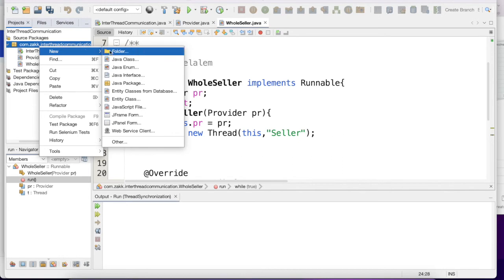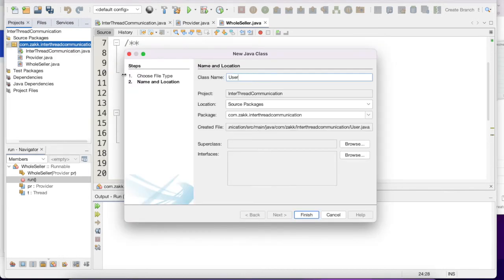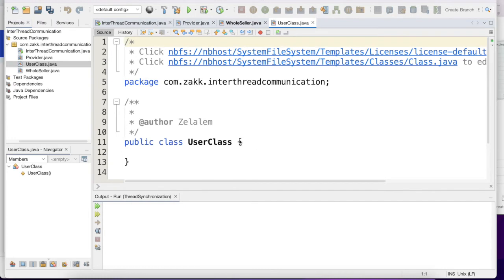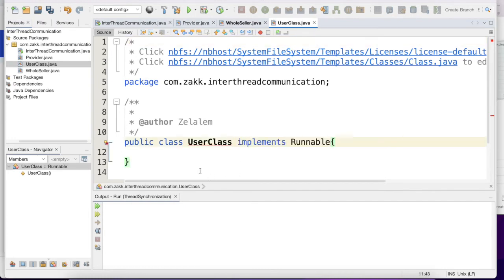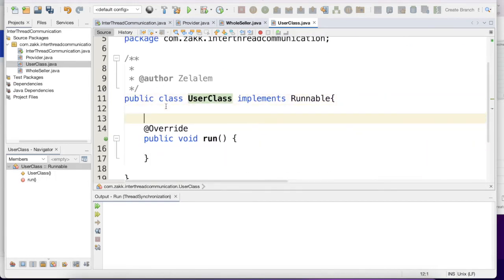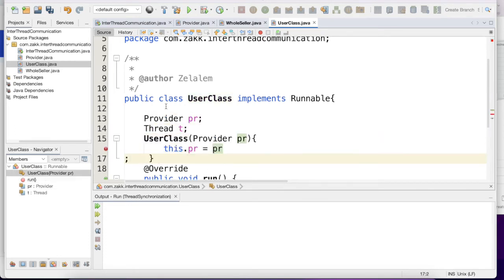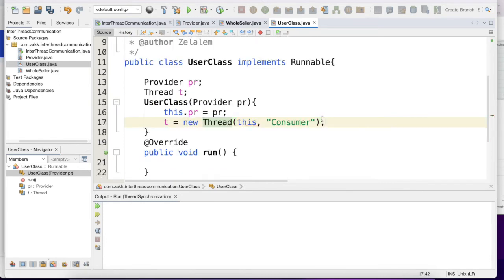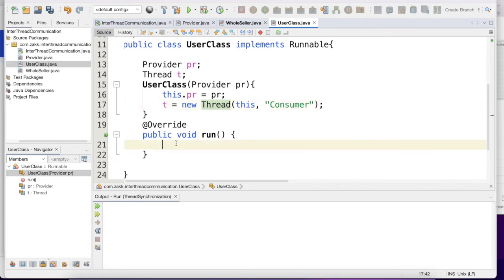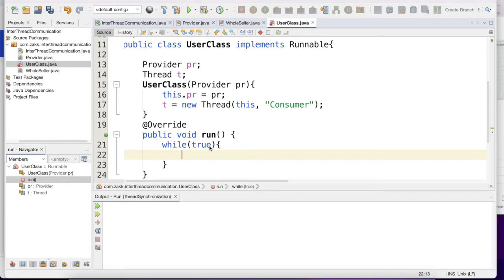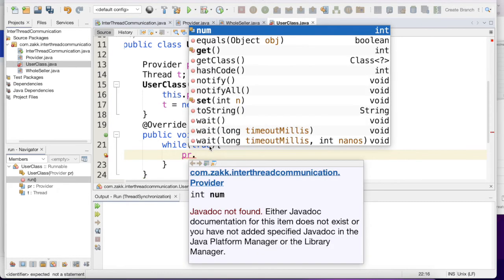And we will have a consumer class. Let's call it the User class, and this also implements Runnable. Here we have to implement the method. Here also we'll have the thread, and then we will have the thread initialized with the new keyword. To make it congruent with the Wholesaler, let's use a while loop.